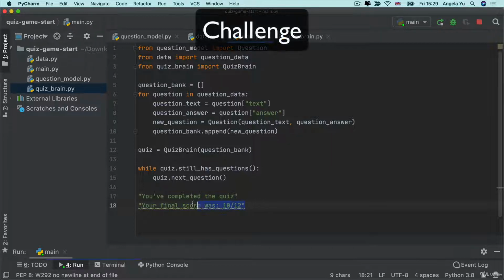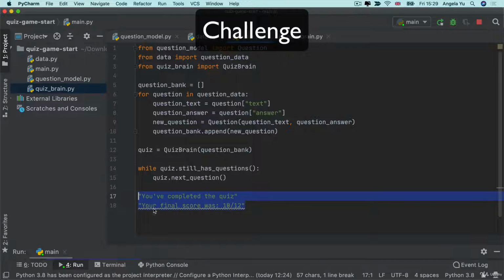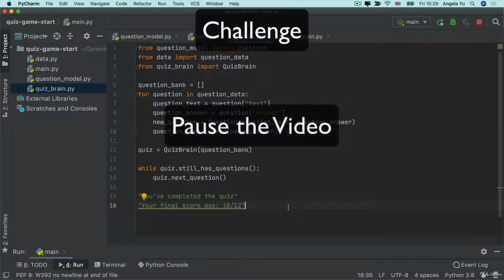So have a think about how you might be able to print these 2 lines here, and how you can get hold of the question number and the user's score to print inside our main.py. So pause the video and complete this challenge.